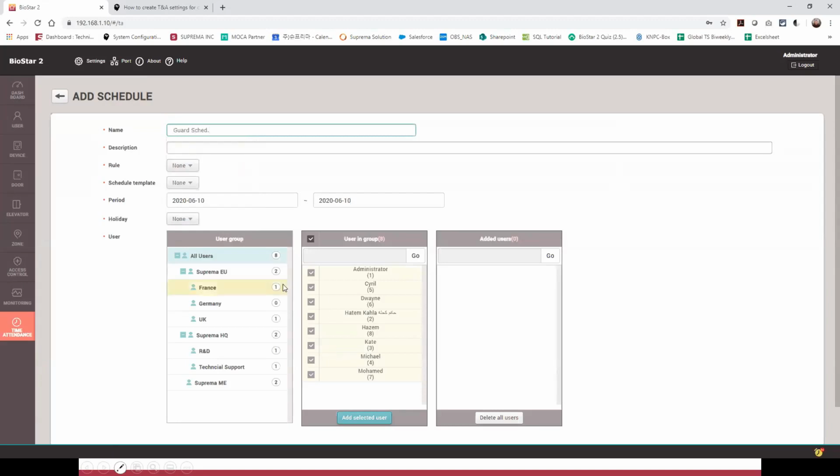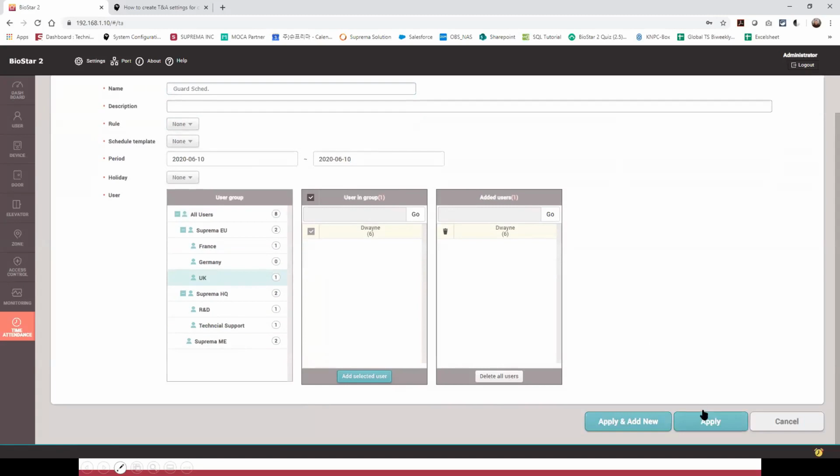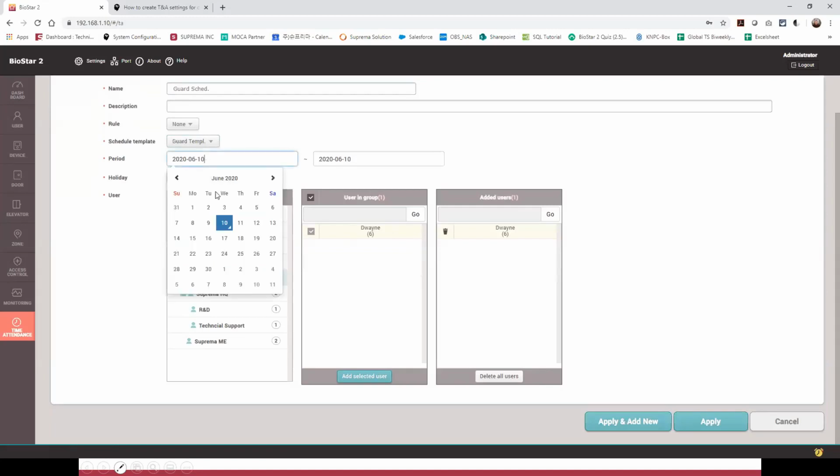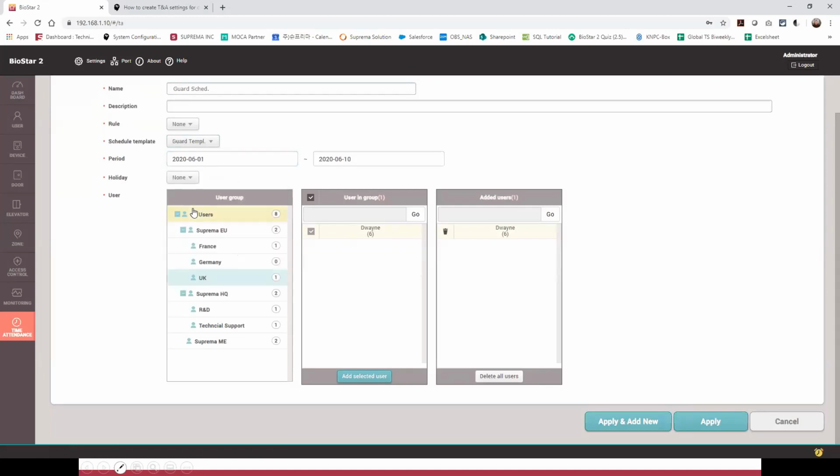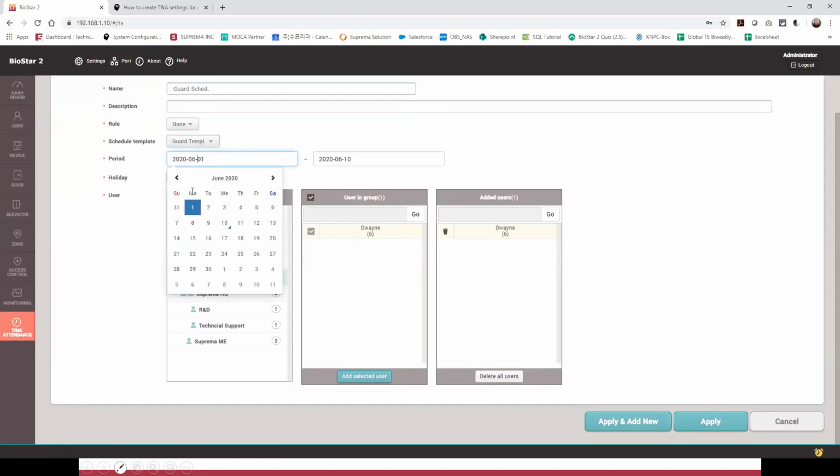And I will choose Michael and Cyril. Dwayne. Let's say Dwayne. Dwayne, sorry. Yeah. That's an example, yes. For example, of course, the template, we forgot the template. So this is the guard template. So it is from 1st of June, which is Monday. Remember, it is Monday.